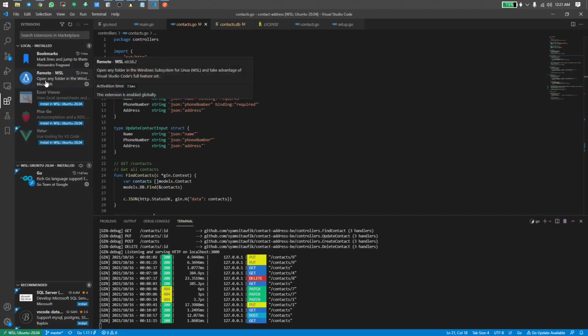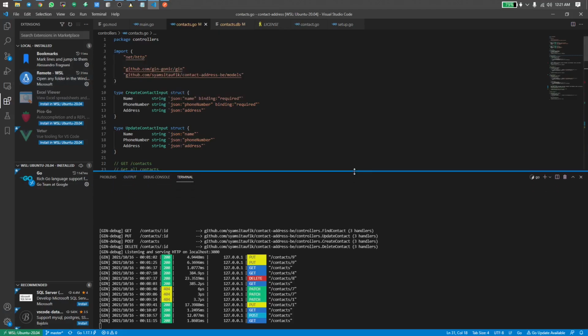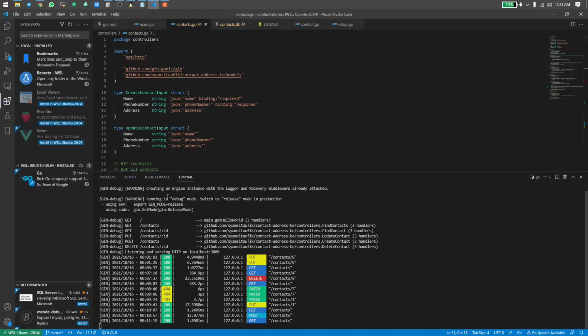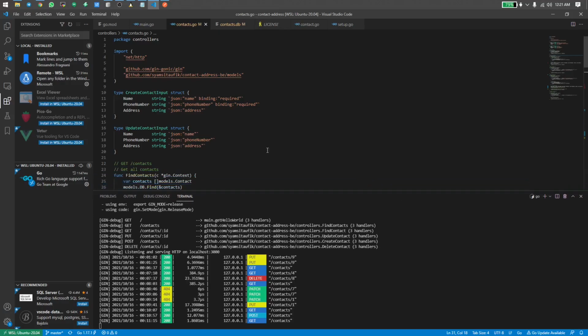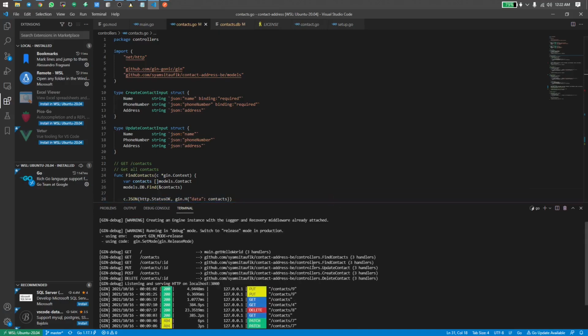Okay, so another one is I use Remote WSL. We can access any library, for example, I install Go inside the WSL, so it will take the library inside the WSL, not in Windows. Okay, and so for example, it can detect any library that comes from WSL. So actually it is like you do the development inside the Linux environment. Okay.